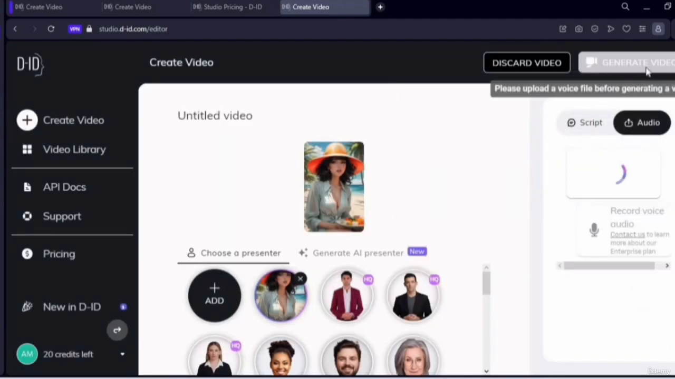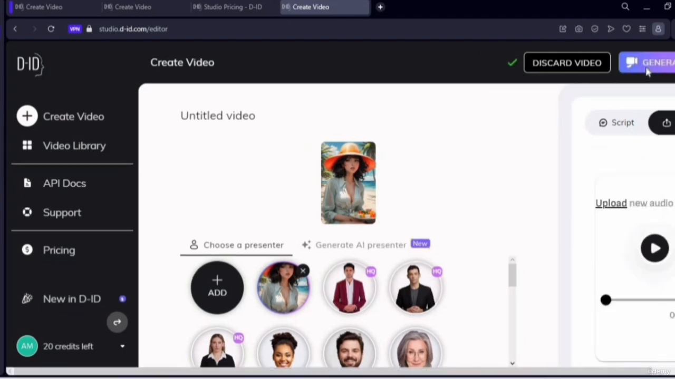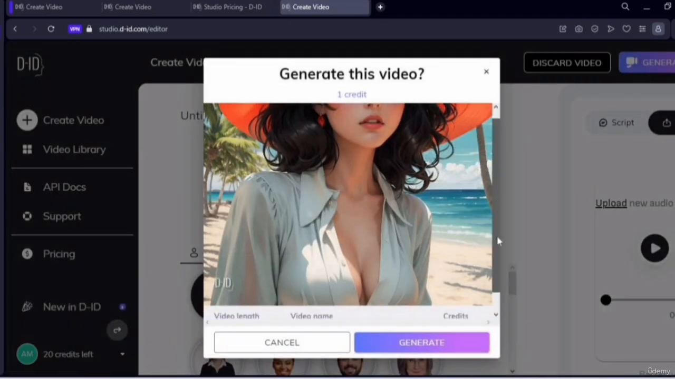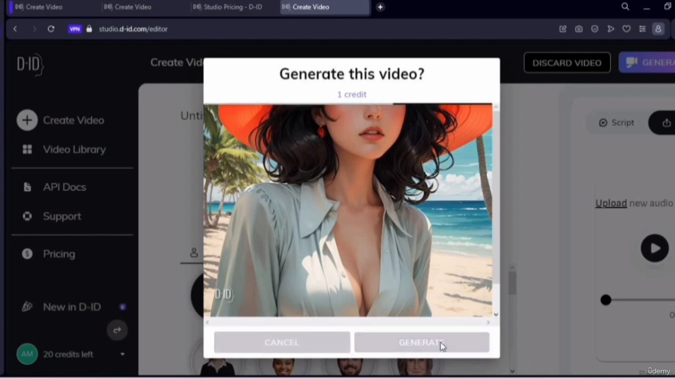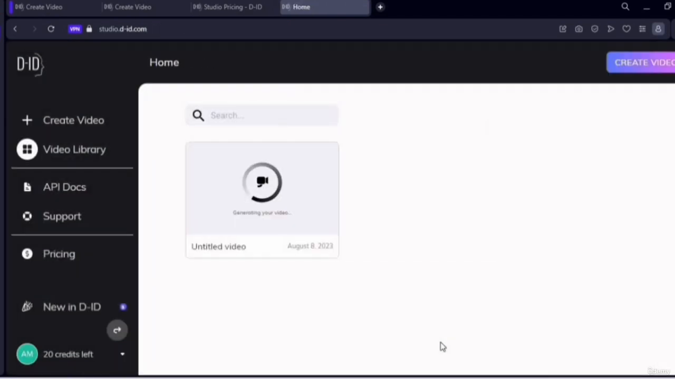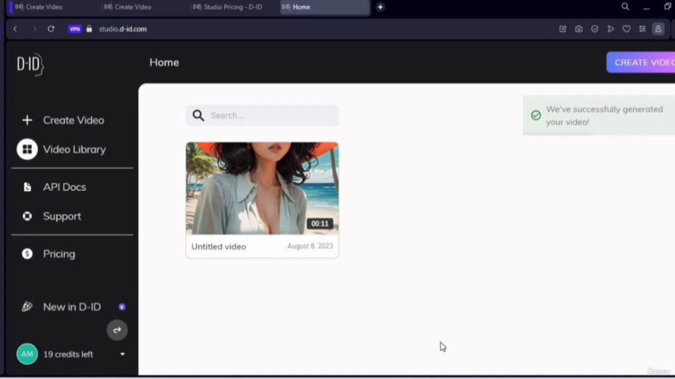Now, once you're done with that, you just go there and you just generate the video. It is going to take away some credits from your account. Probably one if it's under 15 seconds and two if it's under 30 seconds. Once you're done with that, you can see the video, you can preview it, you can see it over and over again. Have fun with it. As you can see, there is a DID watermark already in it because we're using the freemium version. So it's gonna be there, no problem.